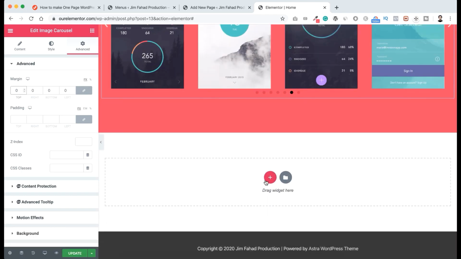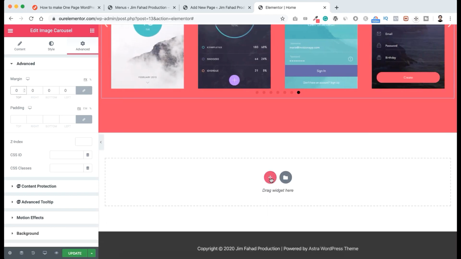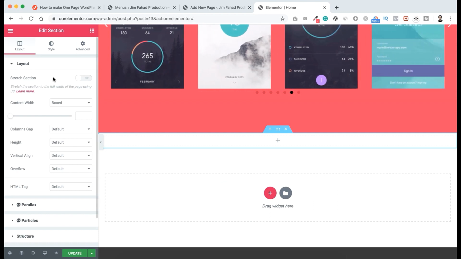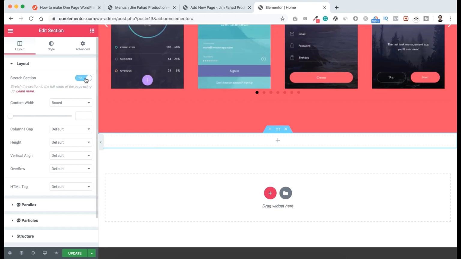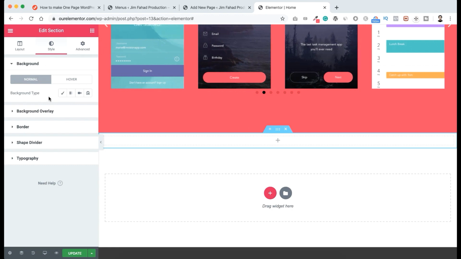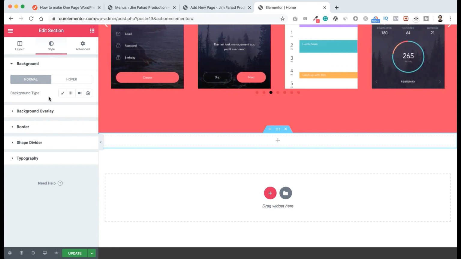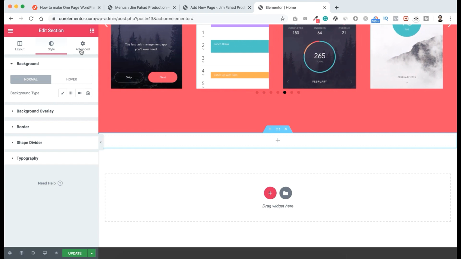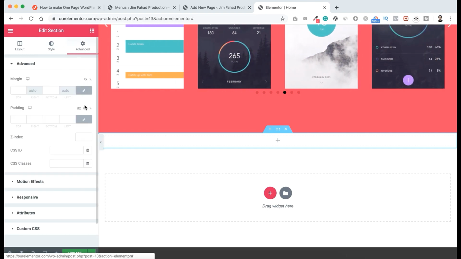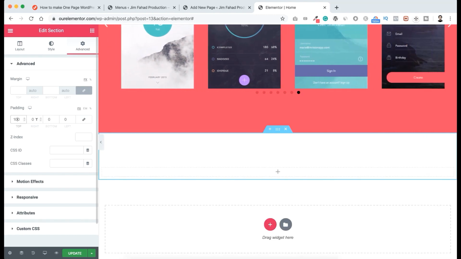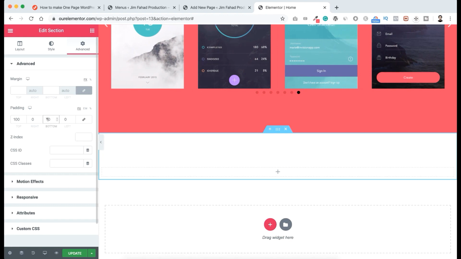So now let's click on this plus icon to create our new section. Also this time I want to select this single column structure. Let's make the stretched section turned on, and I don't want to add any background color because I want to make this background color white. But I want to add some padding at the top and bottom, so let's go under Advanced tab, unbind the padding. I want to add 100 pixel padding at the top and 100 pixel padding at the bottom.